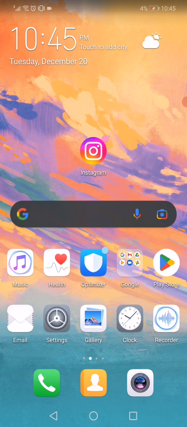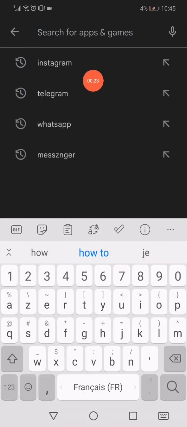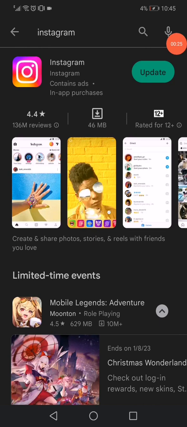First step you want to do, and it's very easy, open the Play Store, or the App Store if you have iOS. And then go to the search bar and search for Instagram. After that, it will get you on this page. On this page, you will find this update option.